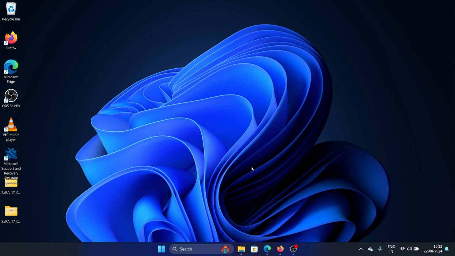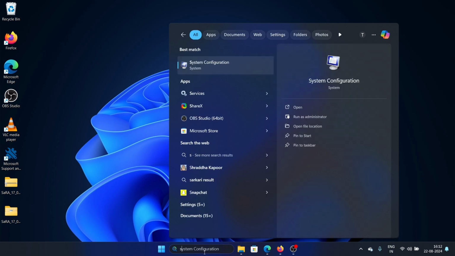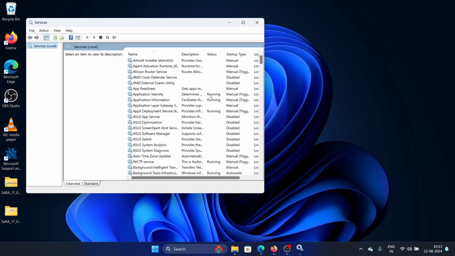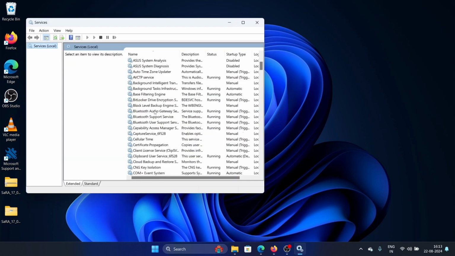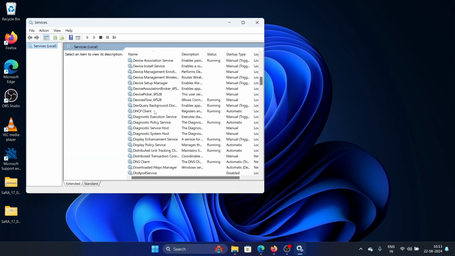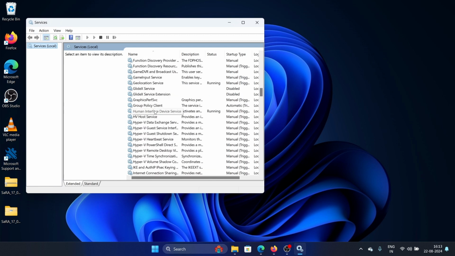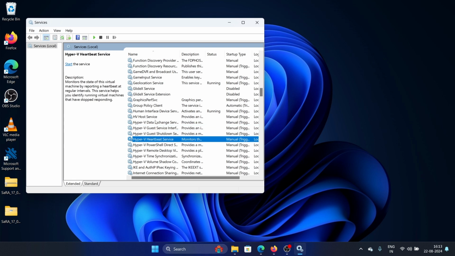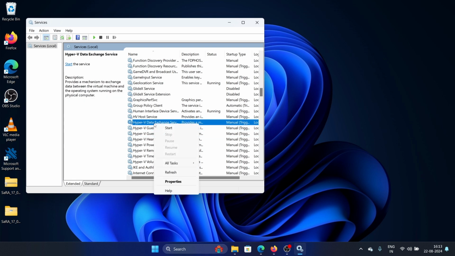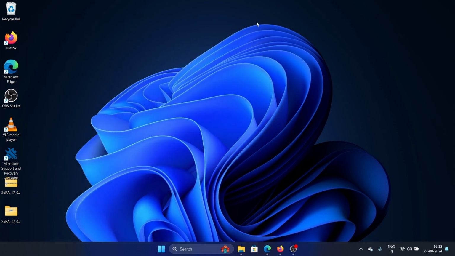Now, if that doesn't solve the problem, we have to restart the Hyper-V services. How do we do that? We look for services, open, and we search for the Hyper-V services. Now, we'll find all these different Hyper-V services. So we have to right click on them and start them one by one. Now this will only work again on the professional version of Windows.